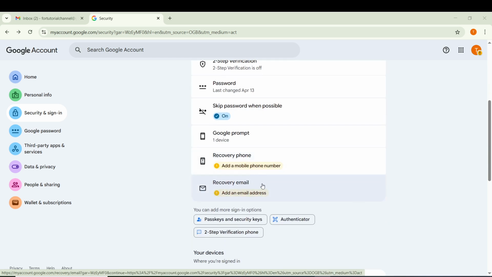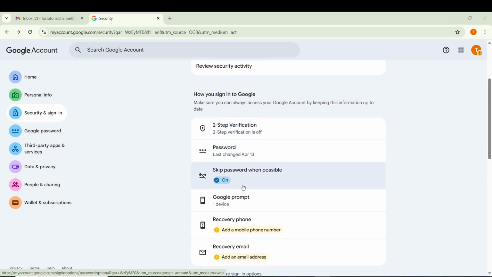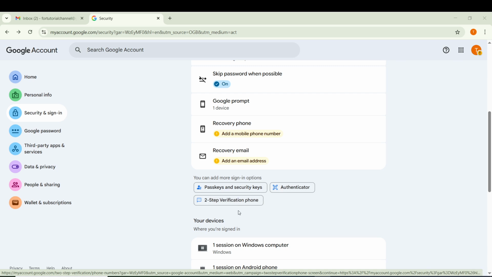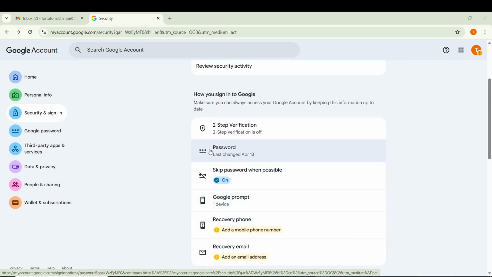After you confirm that two-step verification is on, click on two-step verification to open its settings. This takes you to a page with more options and details about your sign-in protection. Scroll down through the settings until you reach the bottom of the page. Near the bottom, you will see an option labeled App Passwords. Click App Passwords to continue.